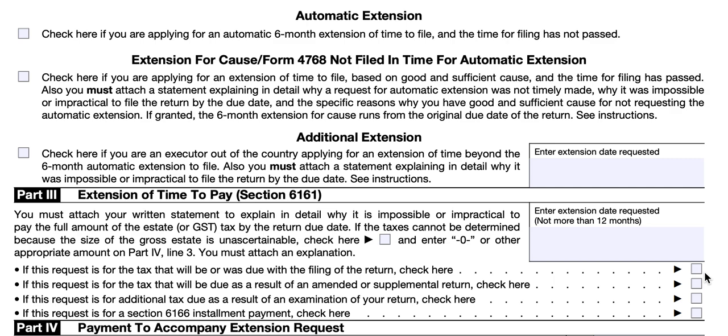If this request is for the tax that will be or was due with filing the return, you'll check the top box. If it was due as a result of an amended or supplemental return, you'll check the second box. If this is for additional tax due as a result of an IRS examination, you'll check the third box. And if this is for a Section 6166 installment payment, you'll check the last box.